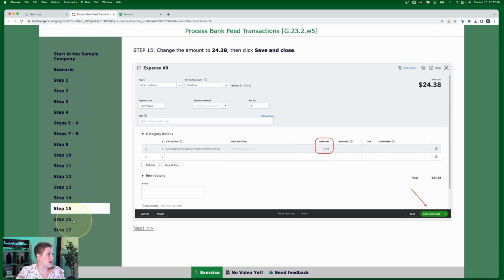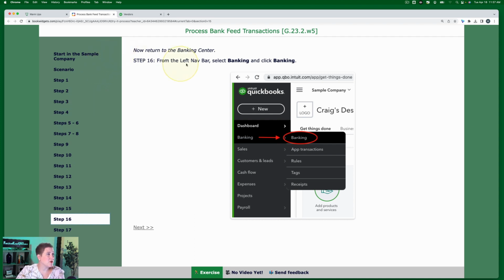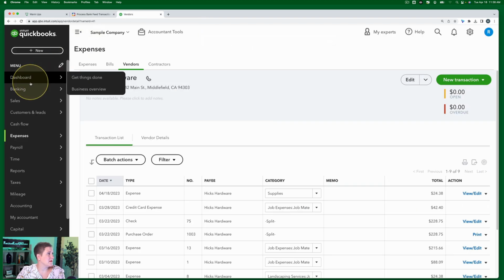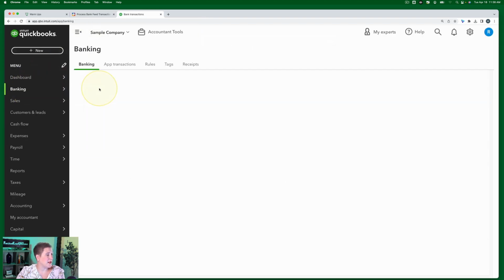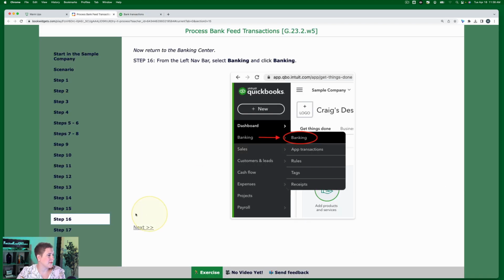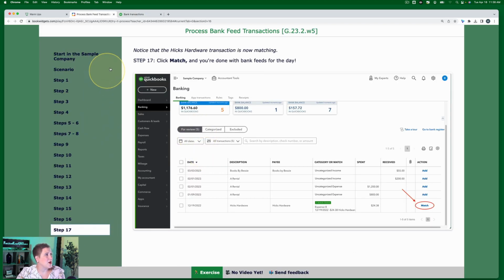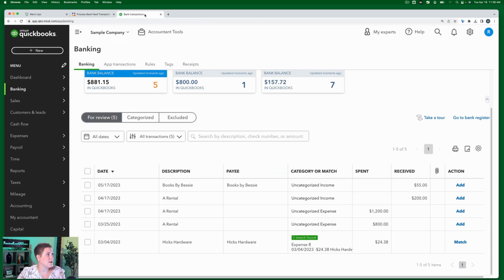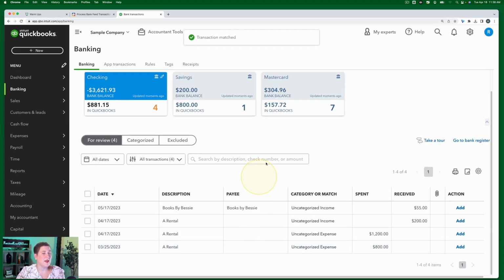Going back to my exercise, step 16. Now return to the Banking Center. From the left nav bar, select Banking and click Banking. If we scroll down, we'll notice that Hicks Hardware is now matching. Step 17. Notice that the Hicks Hardware transaction is now matching. Click Match and you're done with bank feeds for today. So we're going to click Match. And that's all we're going to do for bank feed transactions for this exercise.